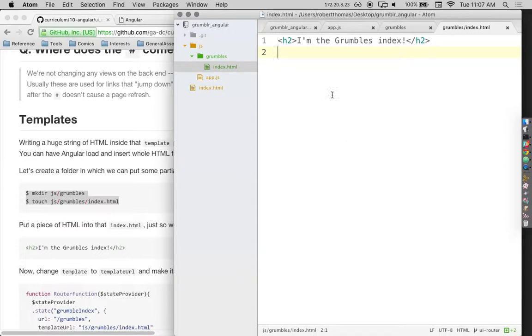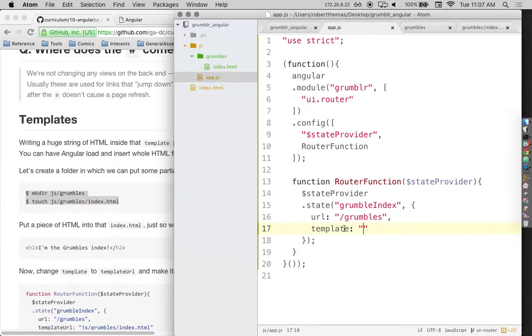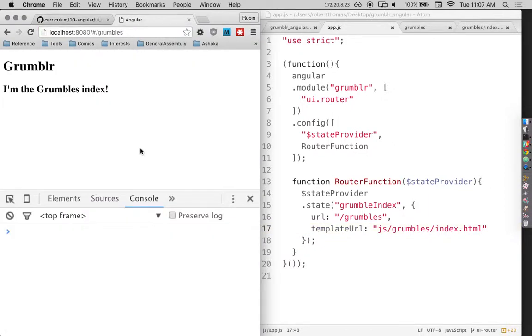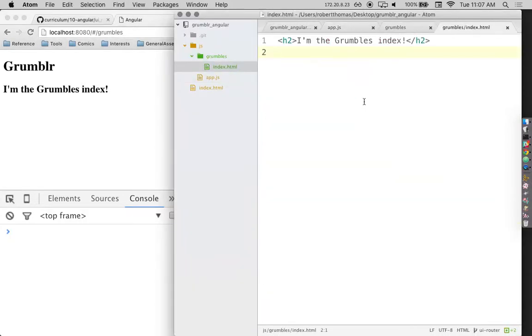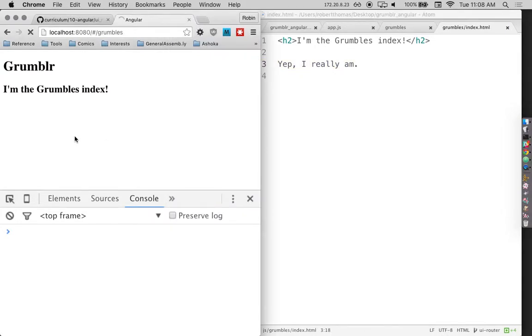In order to actually use this template, I'm going to change this line here from template to template URL. And then its value is going to be the path to that particular partial I want. So in this case, it's going to be that file we just made, js/grumbles/index.html. And now when I refresh this page, I should still get I'm the grumbles index. And there it is. If I change something in here, yep, I really am. Then it shows up right there. And there we go.